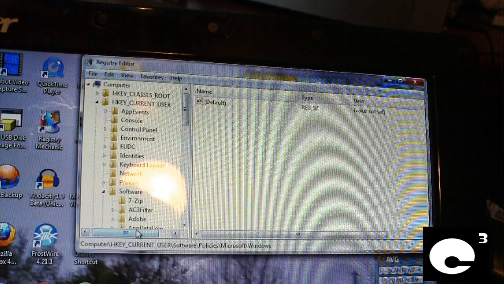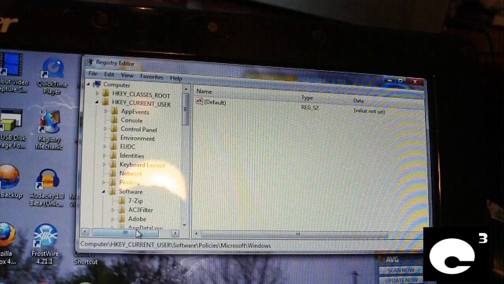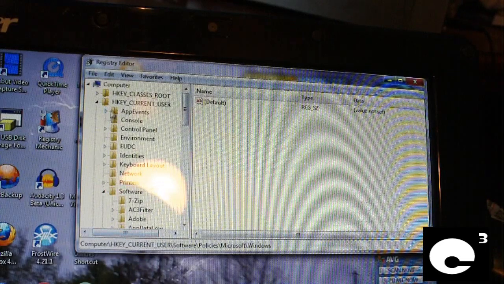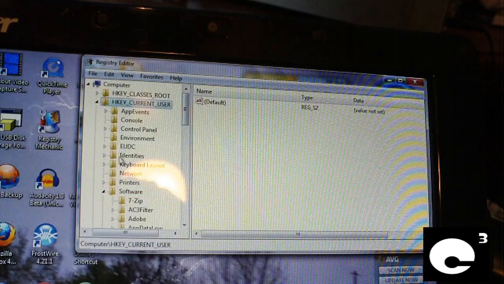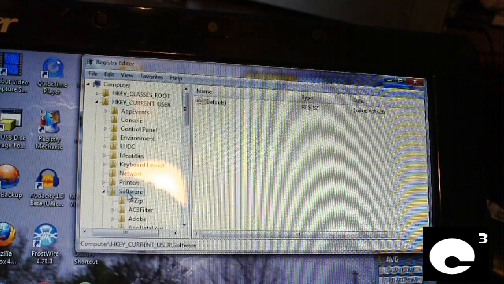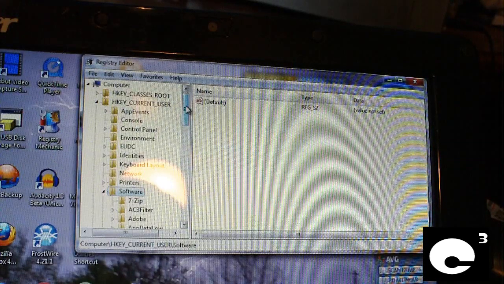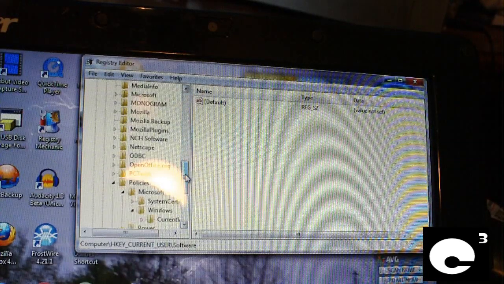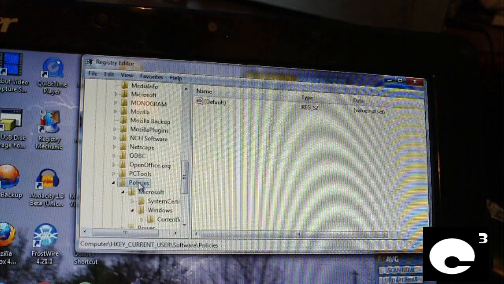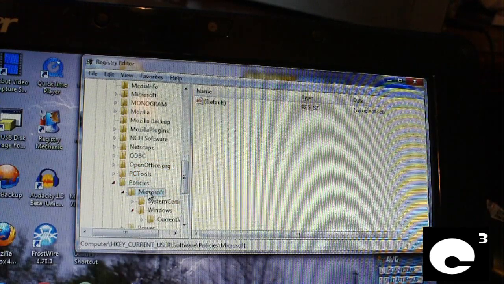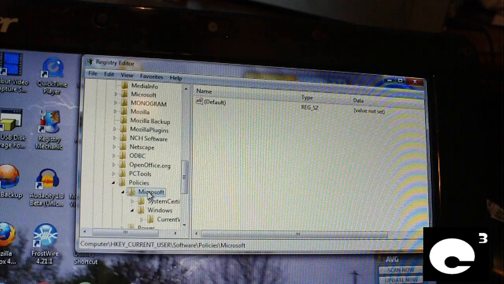This will open the Registry Editor, and now you have to navigate to the following keys. HKEY_CURRENT_USER, Software, Policies, Microsoft, and then Windows.